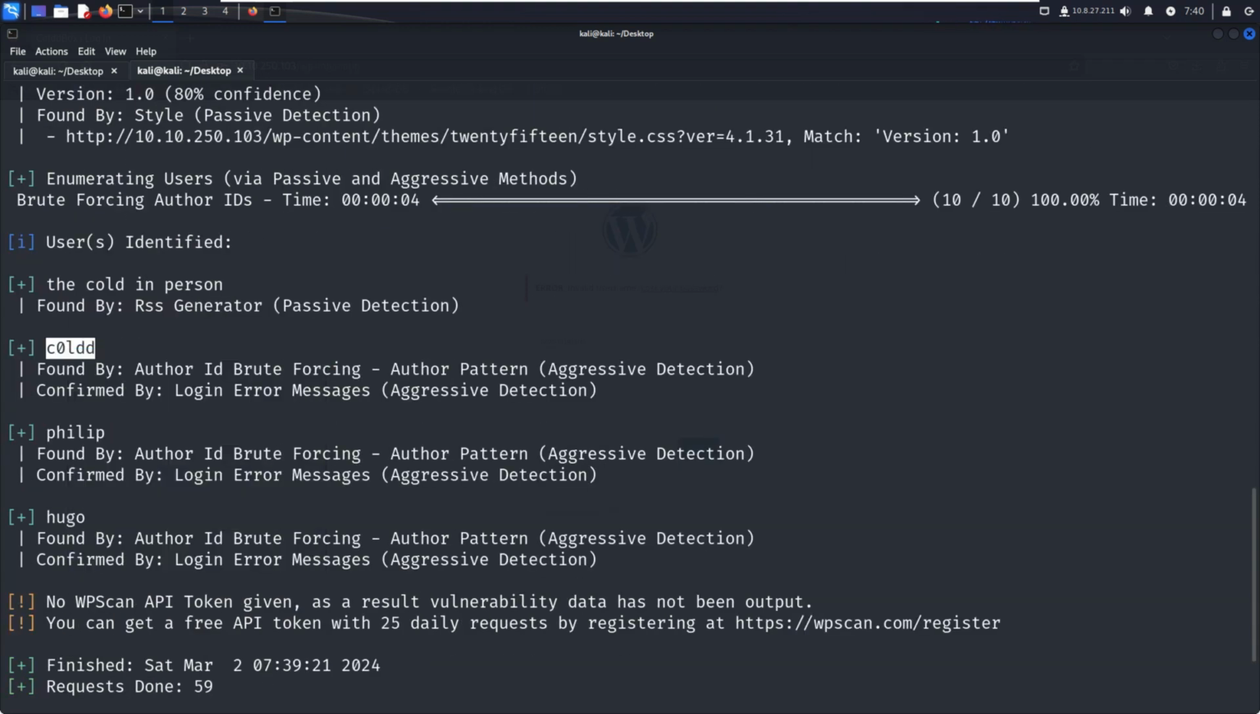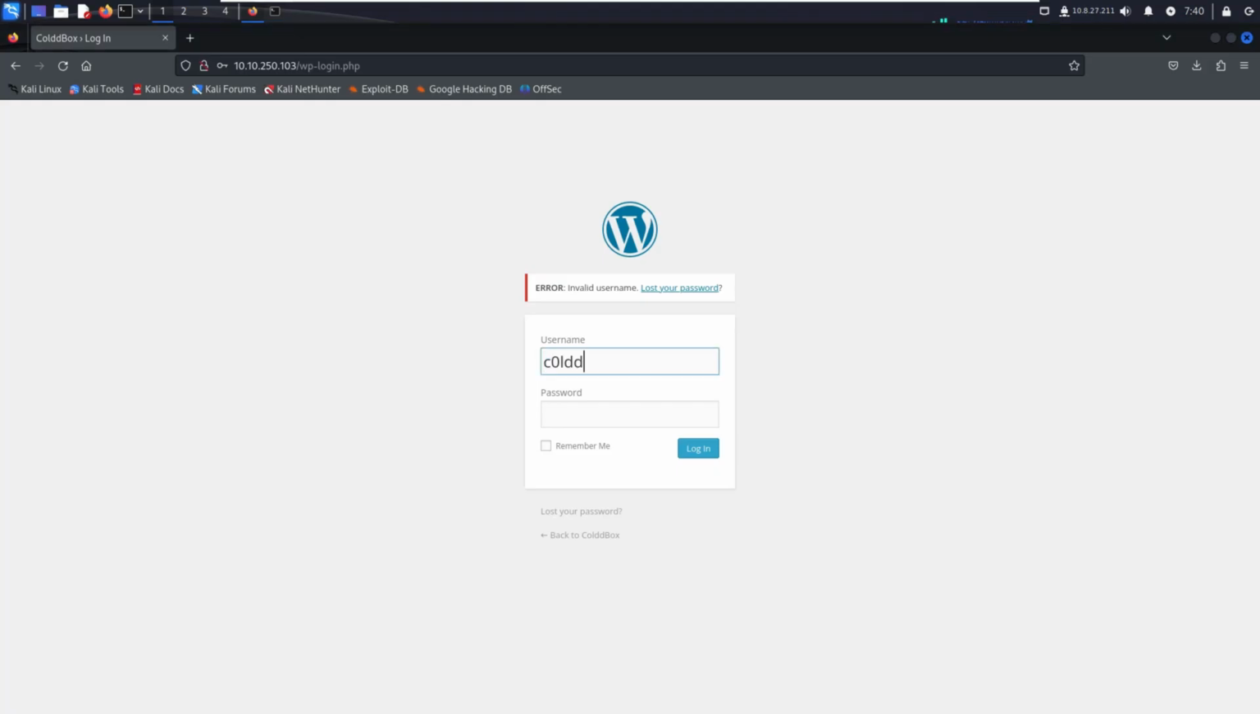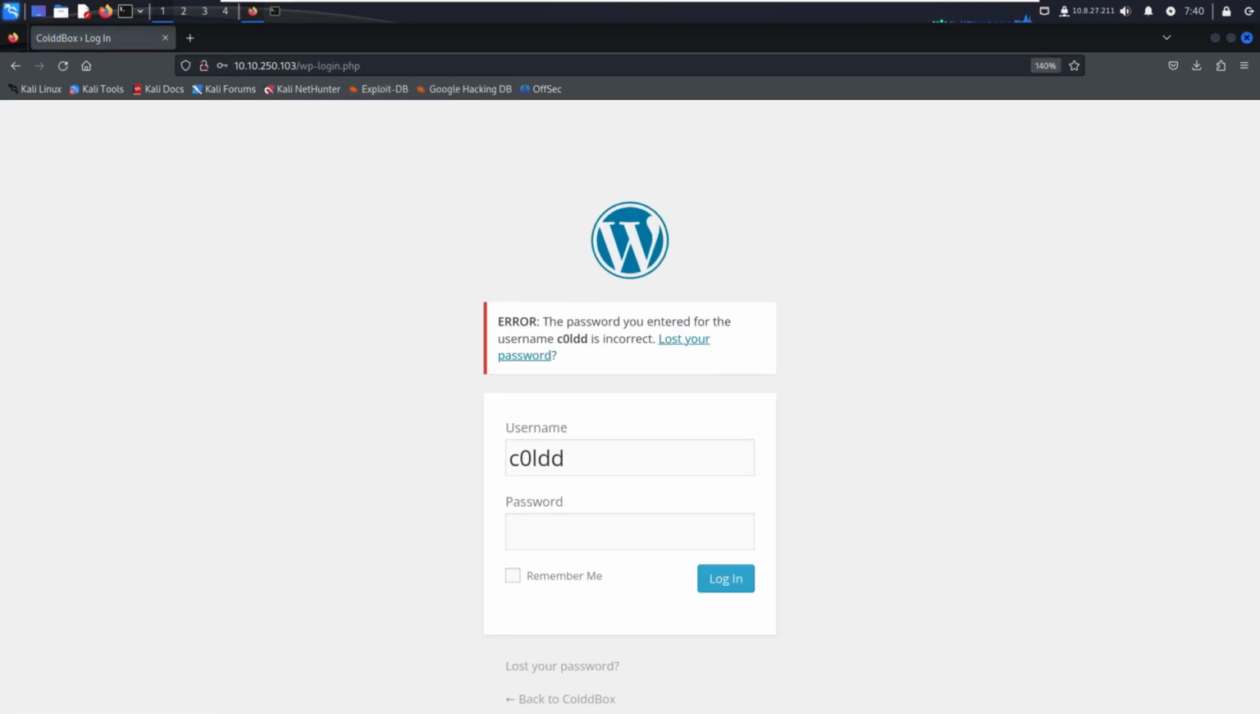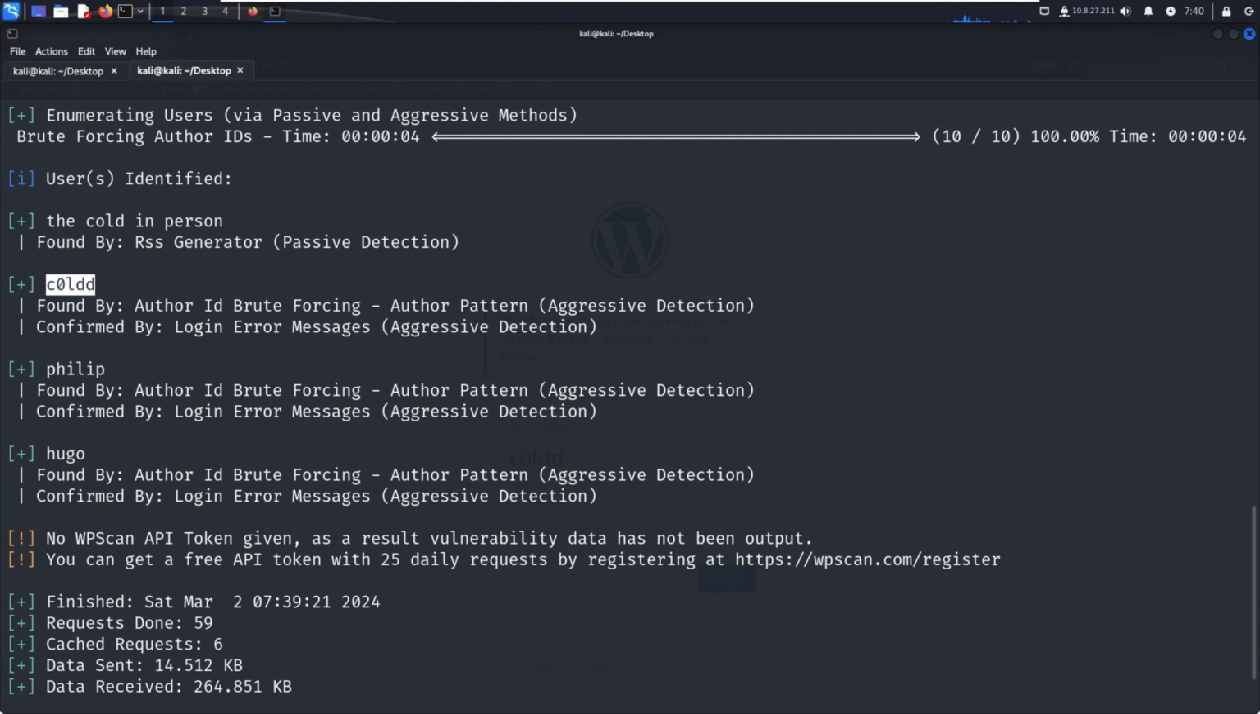Now if I want to verify, I just enter a username and password, and we can see the error changes: the password you entered for the username is incorrect. That means your username is correct. Now you only have to identify the password. We can use multiple tools, John the Ripper, Hydra and all, but WPScan also provides brute forcing for the password section.